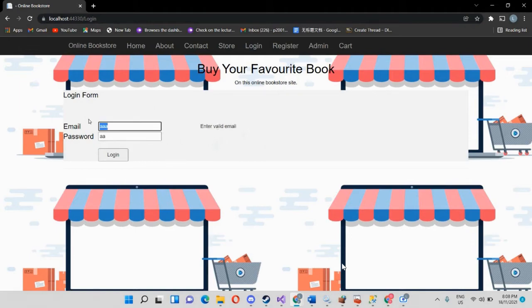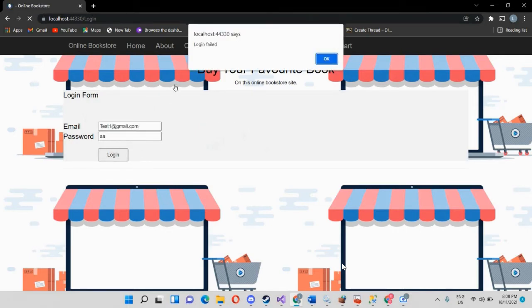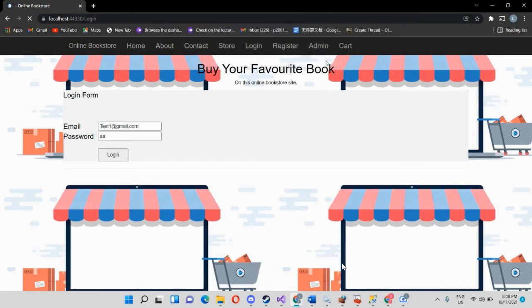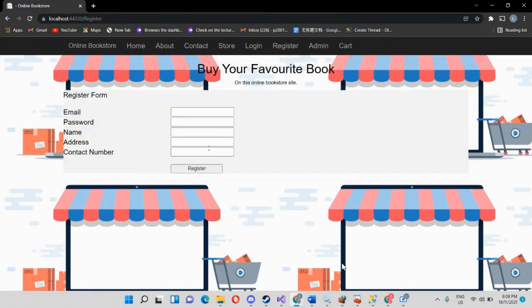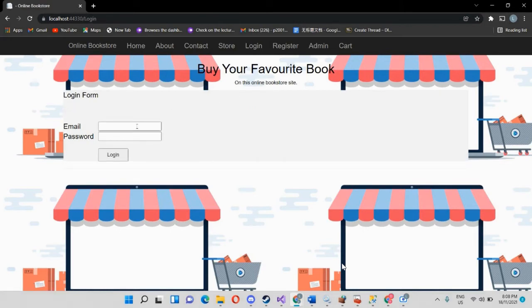So we try a valid but unregistered one. It will alert the user that login failed because there is no related data in the database. So the user needs to register at the register page. And same as the login, every text box is required. And now we use the registered credentials.